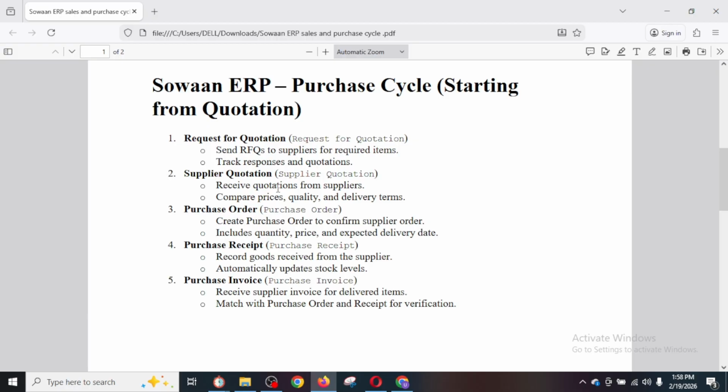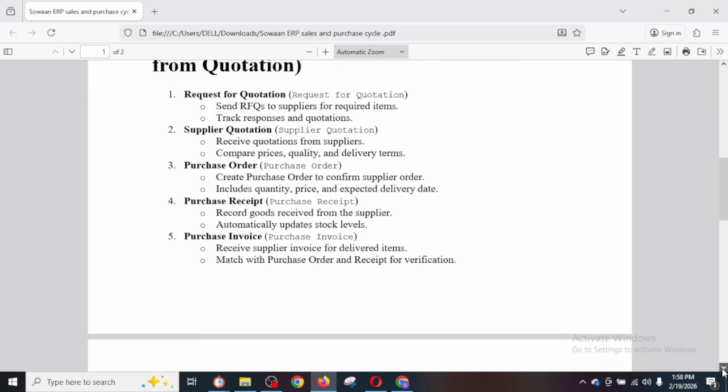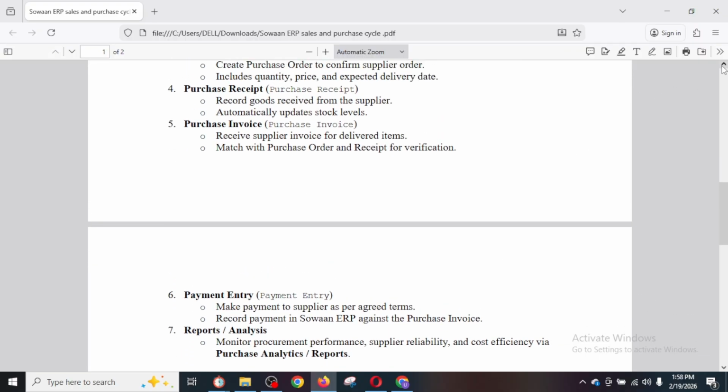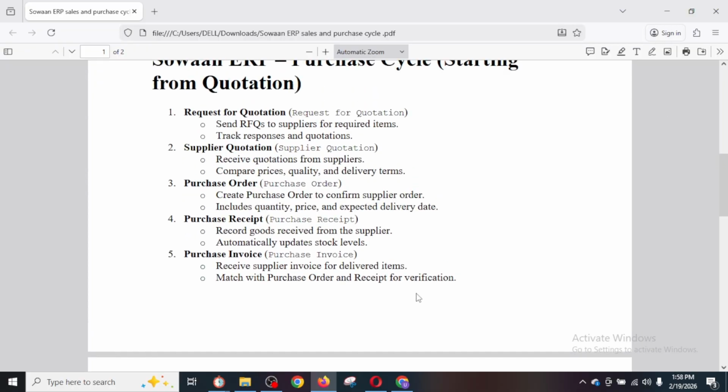So in Swan ERP you can request for quote, create a supplier quote or receive a supplier quote, compare prices, and then you can create a purchase order. After that, when the order has been officially delivered, you can create a purchase receipt, after which invoicing, payments and reports will be done. This is the complete cycle, but today I am just going to discuss the fourth point of that complete purchase cycle, which is the purchase receipt.